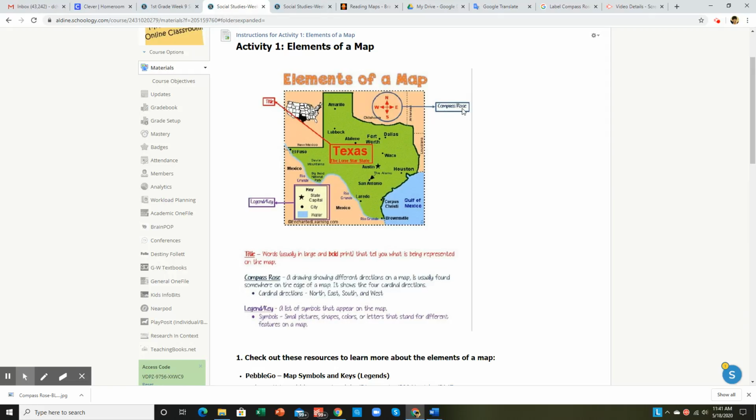Then you have a compass rose, which is this neat little crisscross decoration. Sometimes it even has some additional lines, but it tells you if you're going up, which is north, to the right, which is east, going downward, which is south, or going to the left, which is west.